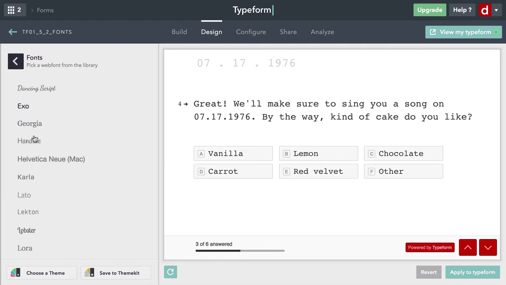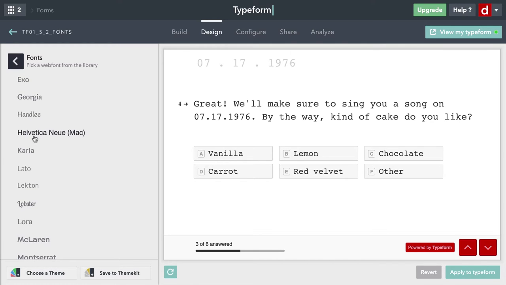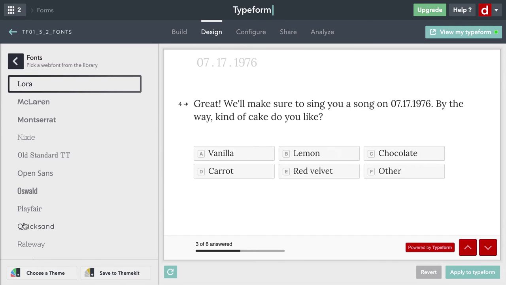My personal choice in these, and I spend a fair amount of time working on these, is Lora down here. It's a serif font, it's pretty clean, tends to have nice separation between the letters. It's the one that I use. But again, this is a totally personal choice. Now, the thing is, you only get to choose one. You don't have the option of choosing a different font for the headers and for the questions and for the answers. It's one for everything that you control.